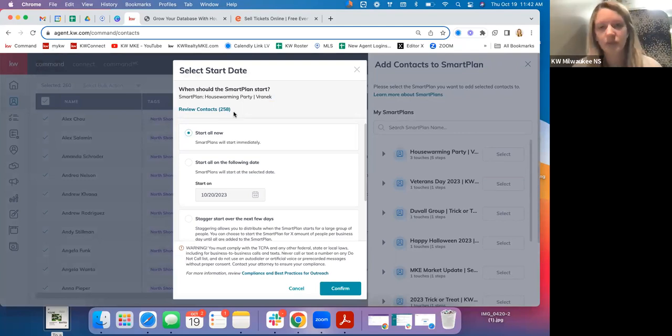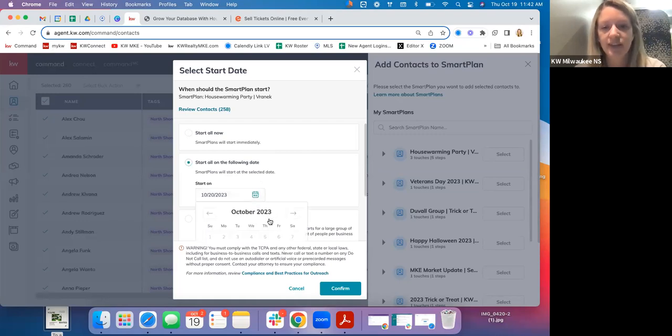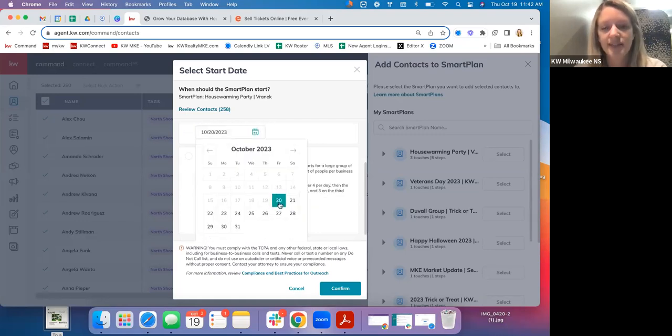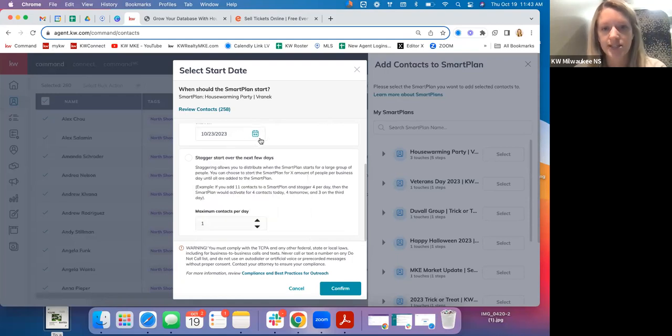Then it's going to say, okay, I'm sending it to 258 people. For a housewarming party, probably not that many, but you can either choose to start that Smart Plan now, meaning that first step email would send right now. Otherwise, I can choose to start on a particular date. If I choose that option, I can select from the calendar, and maybe I want to send this out starting Monday morning, the 23rd.